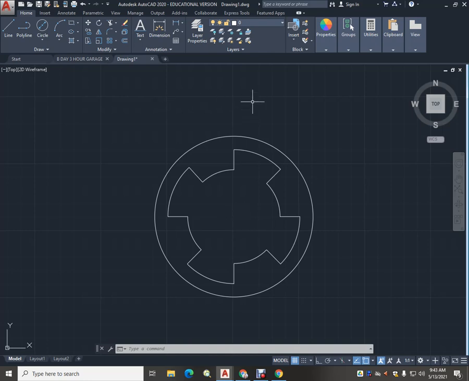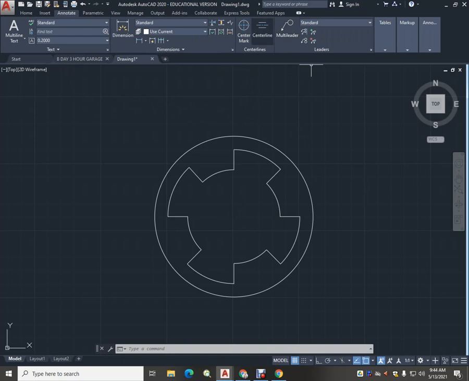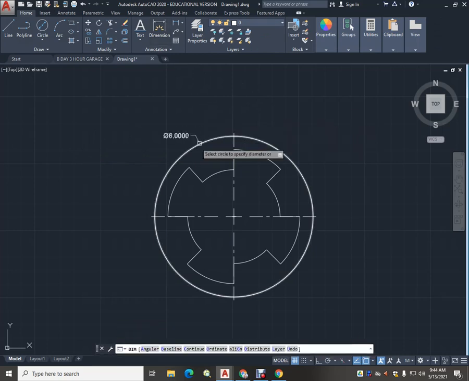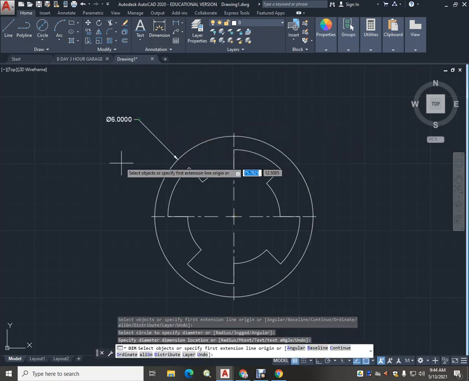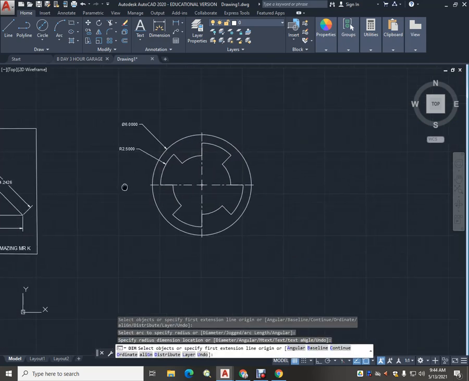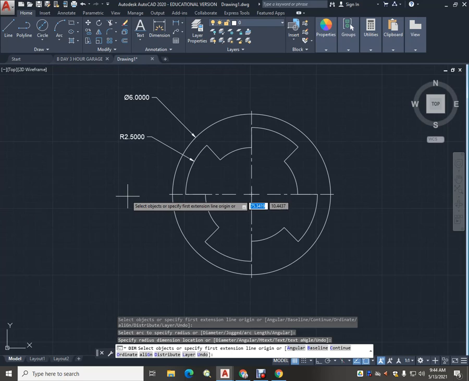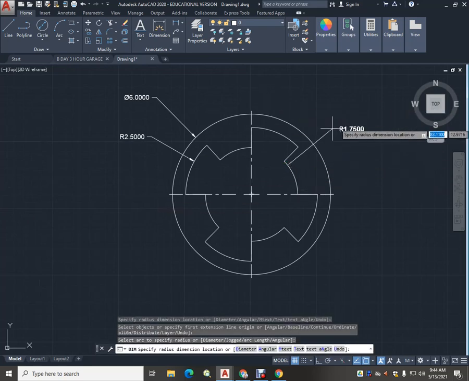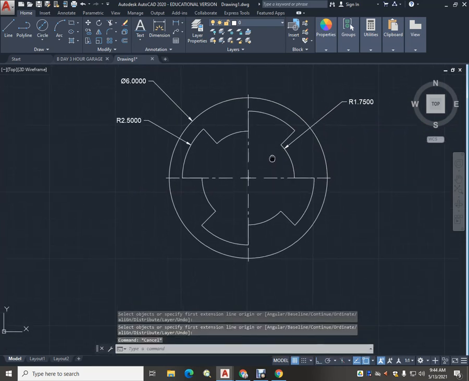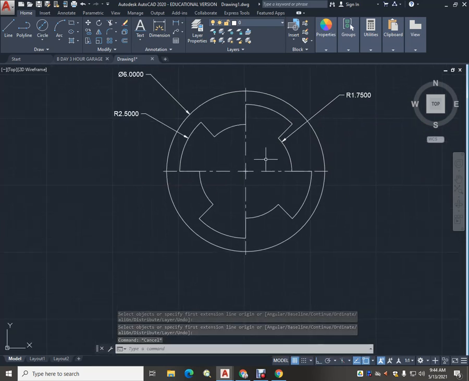All right, so center marks. The only center mark I would put is right in the center, and make that there. Our dimension, let's put that diameter in there, and then our radius, like that. We would also need a radius on the small side. Put that there. And then it's important for us to throw in some angles.